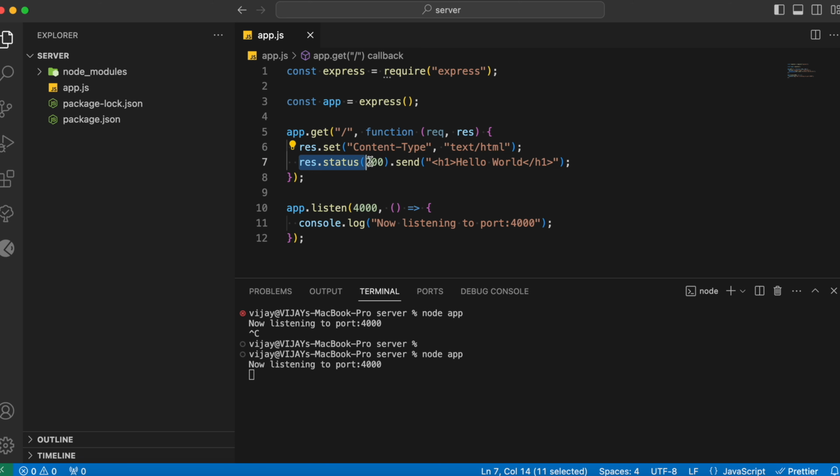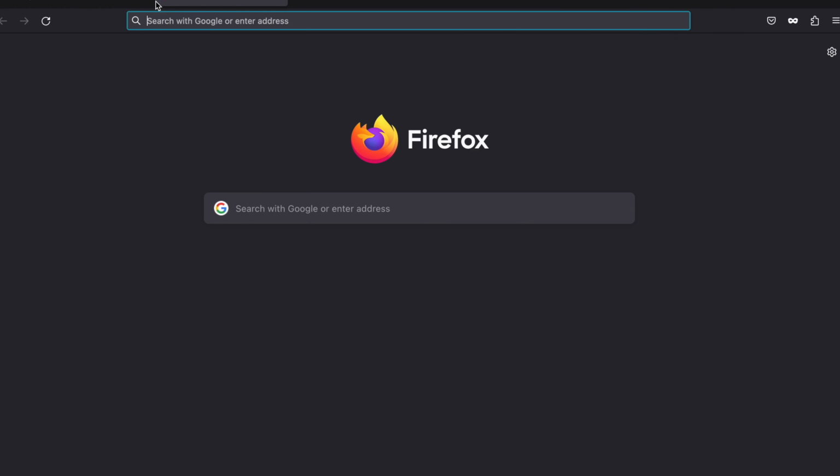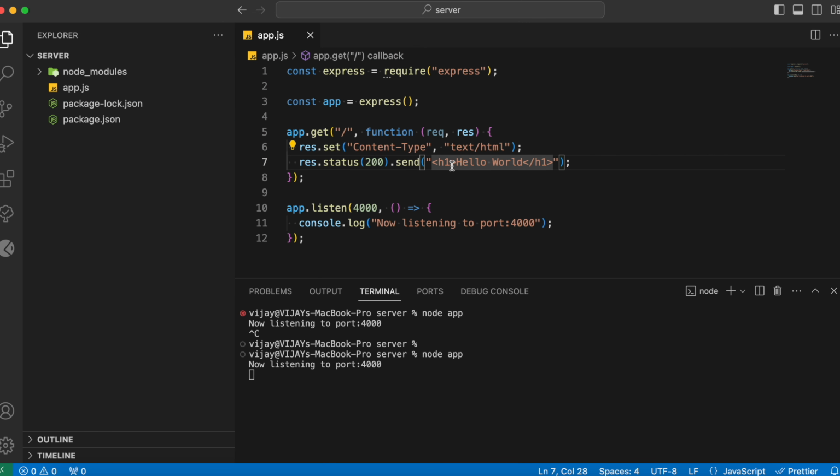And with the status code 200, we'll be setting the value of the response as the hello world, which is embedded inside an h1 tag. Now if we open our browser and try to run localhost 4000, we should be able to get this hello world with the h1 tag. Since we have made changes in our app.js, we need to restart our project.